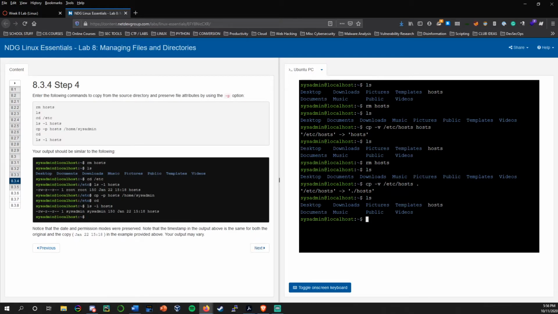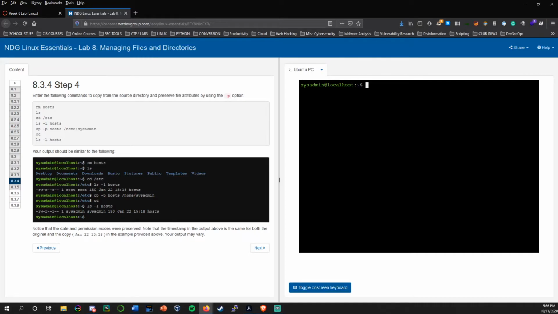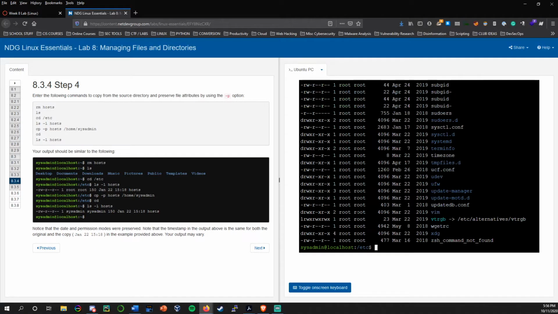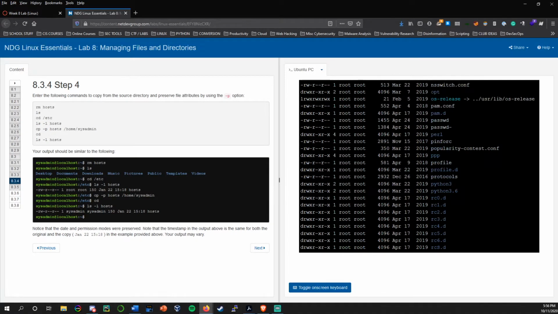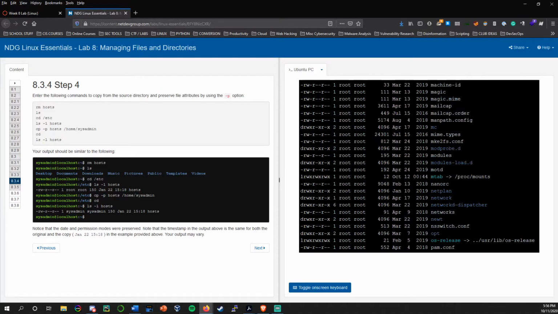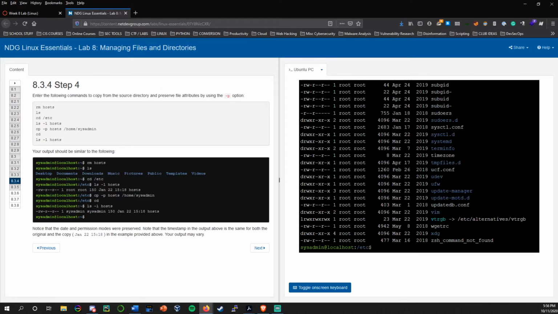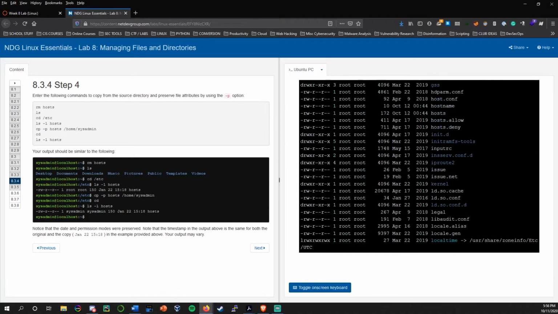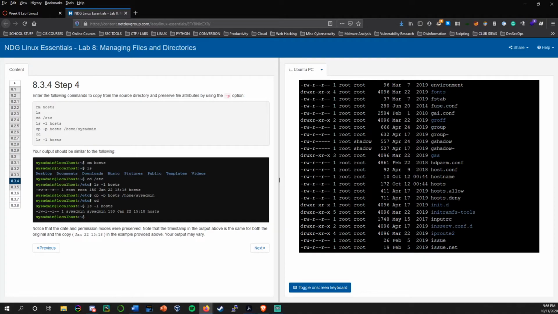Okay, so let's go ahead and remove hosts again. I'm going to clear screen to clean this up. Okay, so ls, let's move into the etc folder. Let's do a long listing. You see the contents of the etc folder here. And we can look at the host file right here. So this is the file that we've been working with.